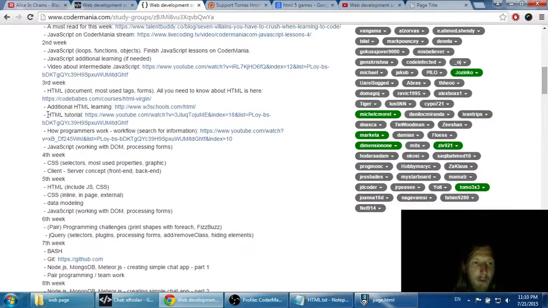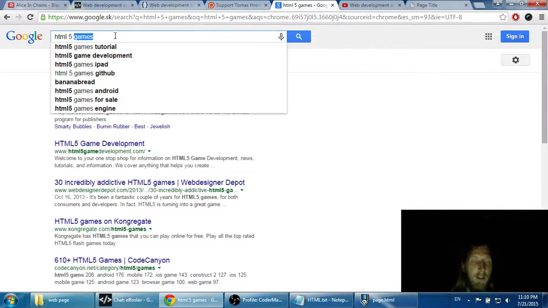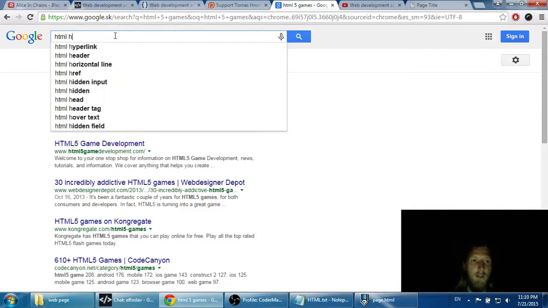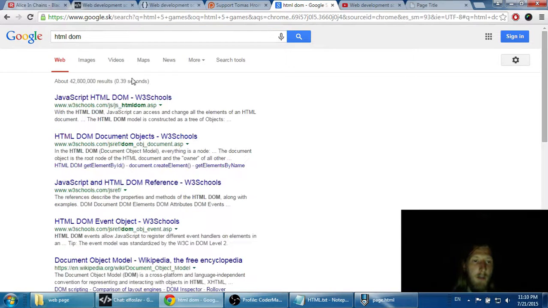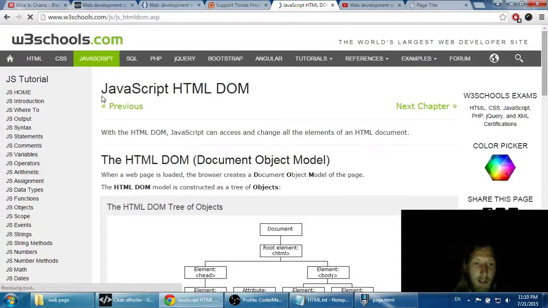Yeah, now we explain what is HTML, how programmers work, working with a document object model, processing forms with JavaScript. That's important to know. What is document object model? I forgot to mention this.